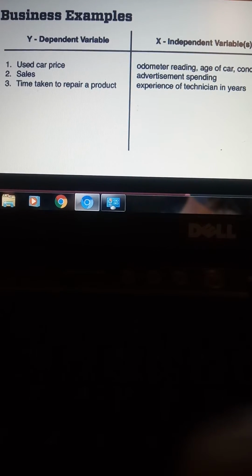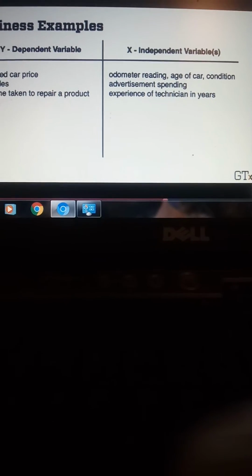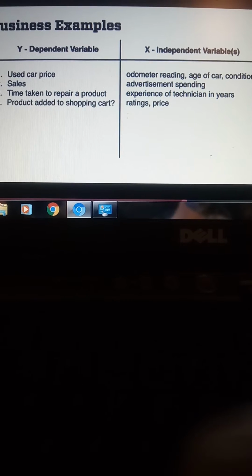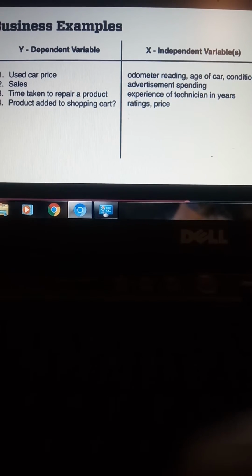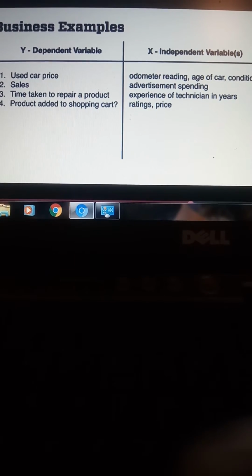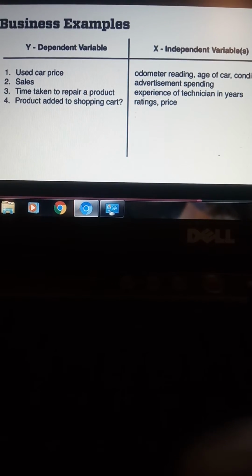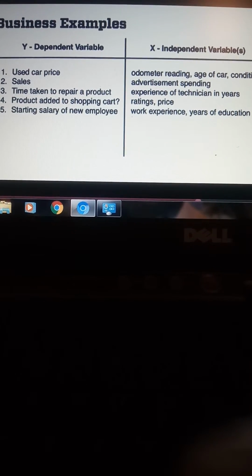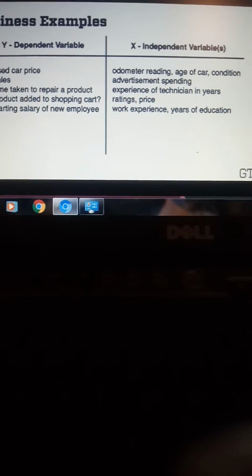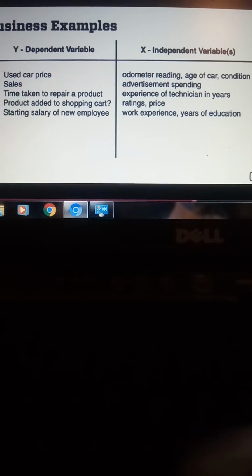How much does work experience impact the time taken to repair a product? The fourth example is from e-commerce. What is the contribution of a product's rating and price on the likelihood of that product being added to a shopping cart? The fifth example is how to set starting salaries for new employees based on their work experience and years of education.